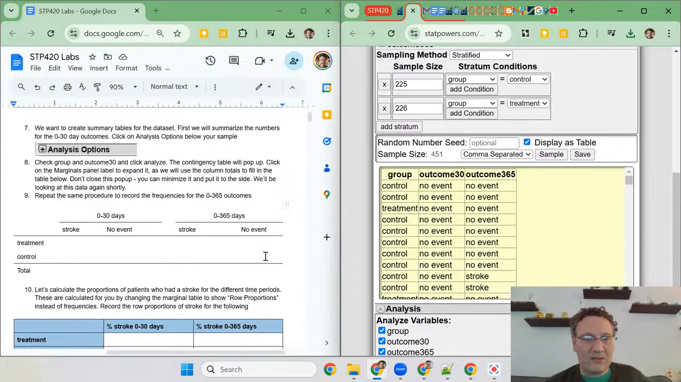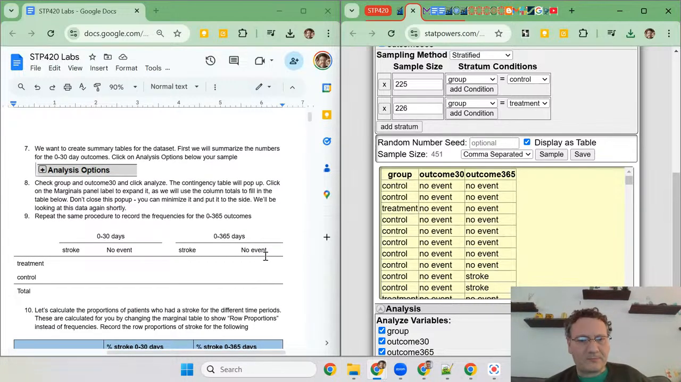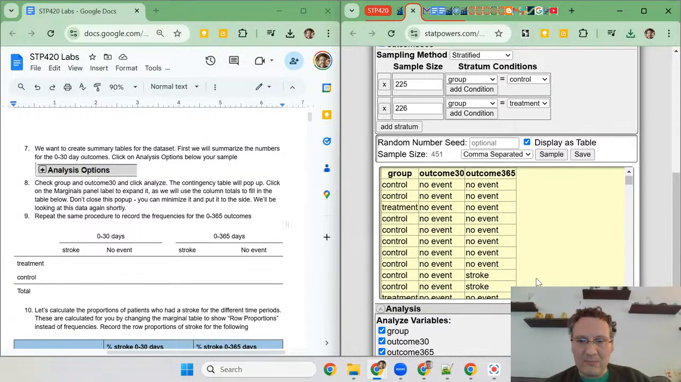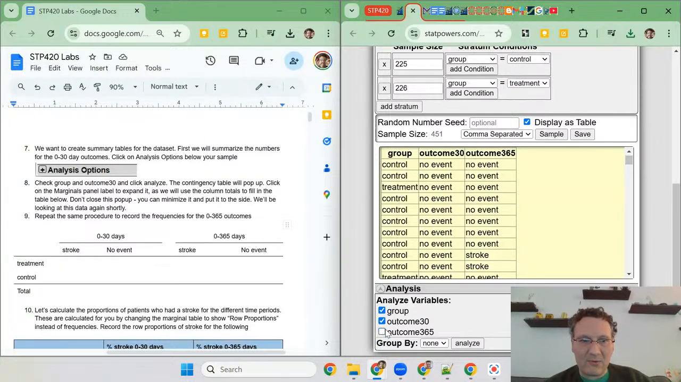So I'm going to be looking at two variables. We want to create a summary table for the data set. First, we want to summarize the numbers in the 0 to 30 day outcomes. I'm going to look at the 0 to 30, so that's called outcome 30 by group. So I'm going to click analyze, click the group, outcome 30, check group analysis.